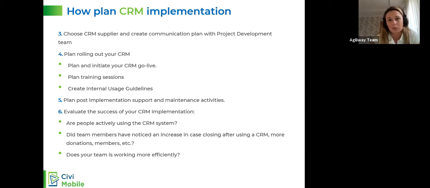So you need to plan how you'll start using your CRM. You need to think about the training sessions, and which people you will start with. It should be a training first group, like a pilot group. You will choose people who will study and then spread the knowledge to other employees. So this is really very, very important.